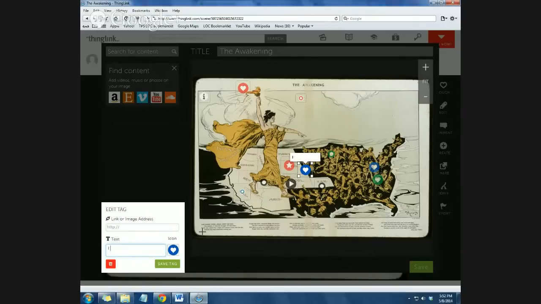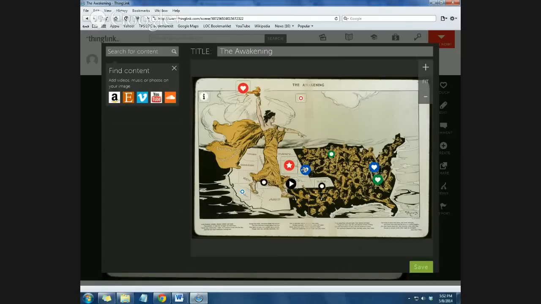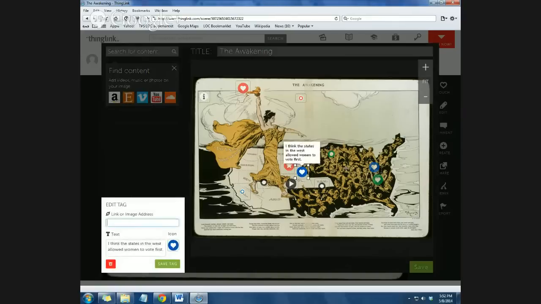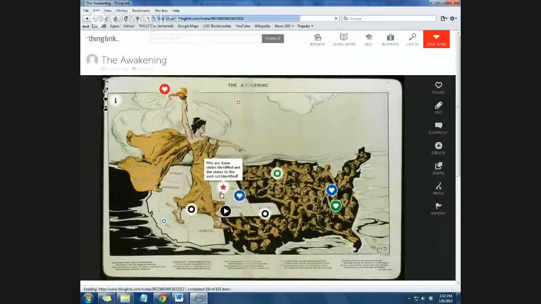I think the states in the West allowed women to vote first. And then I could save my tag. So I can put it right next to this observation of the state if I wanted to. And then click Save Tag, click Save, and then you'll see my reflection there right next to what she noticed.